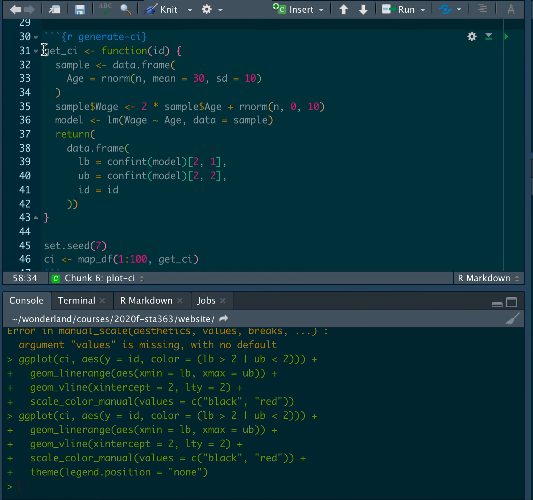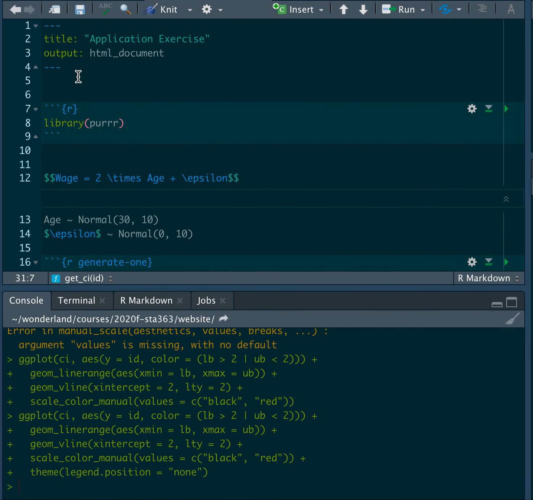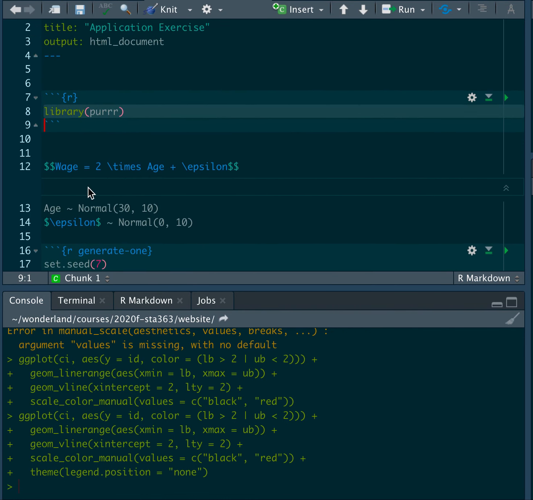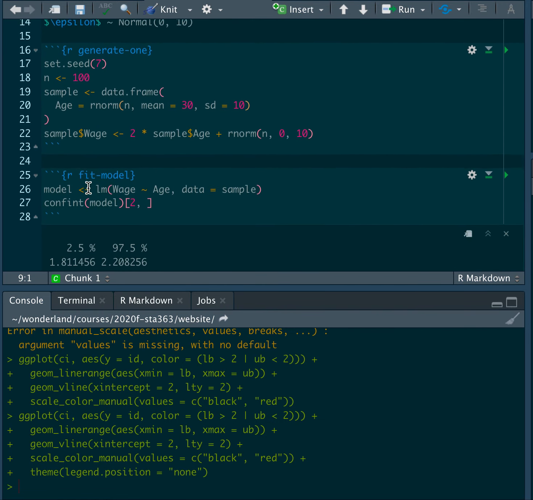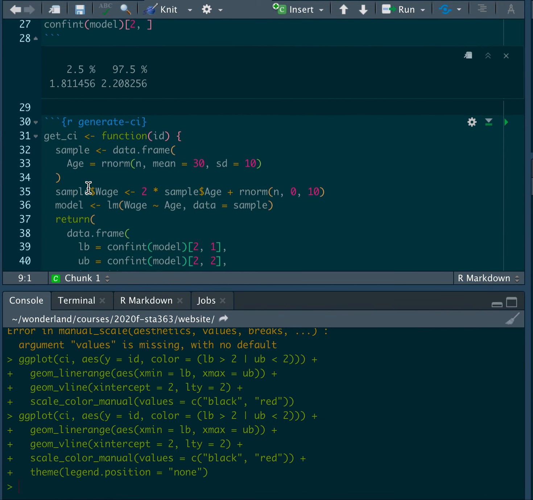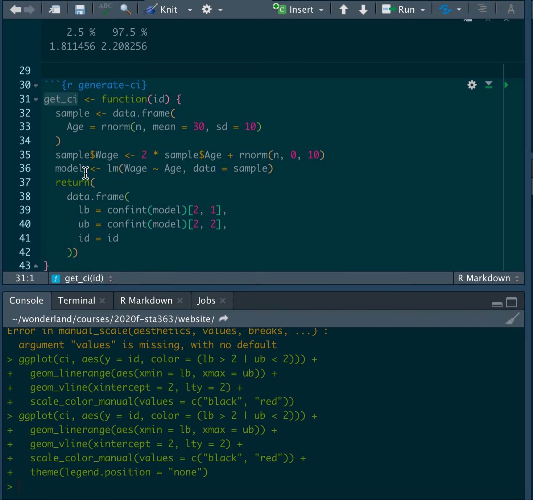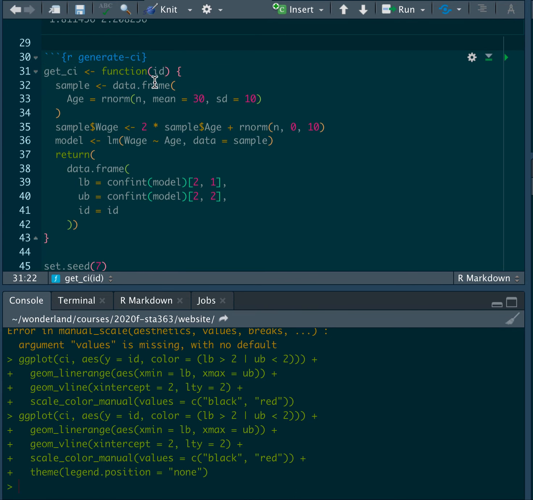And so I've created this function called get_ci. Oh, and importantly, at the very top, I loaded the purrr package. That's an important piece because we use that for that map_df. Okay, so I have this function, get_ci. It has one argument, ID. And the first part of this function is just creating my sample. So I take a data frame and I randomly pull n, which in this case is 100, samples with a mean of 30 and a standard deviation of 10 to generate my age variable.